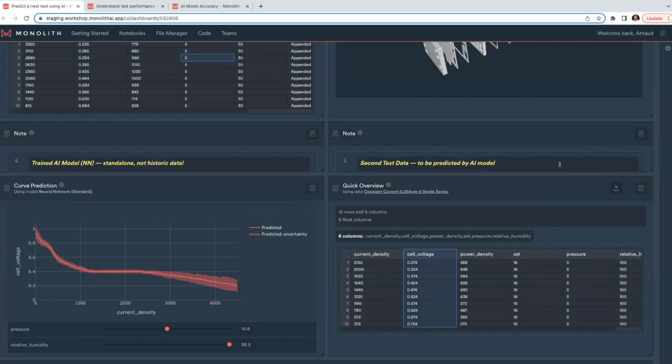It's important to emphasize that the model has never seen test 2 before. The model was not trained on test 2. So we'll see how well it does, and I can compare the actually measured results against the prediction that we would have had if we had not performed the test at all. The second test, that is. So that's what we'll look at now.